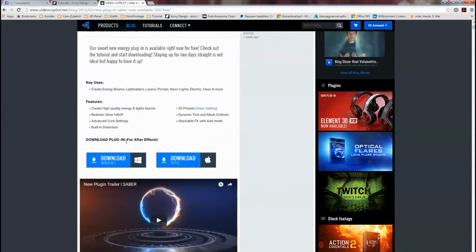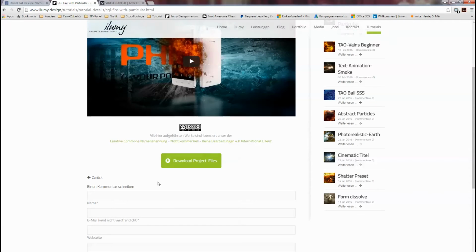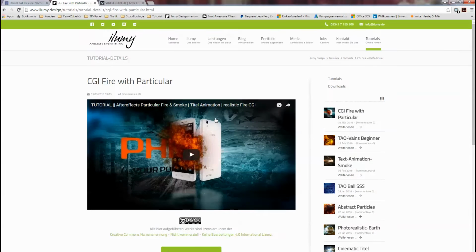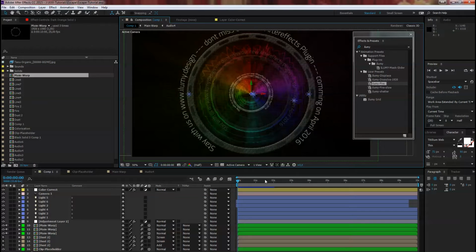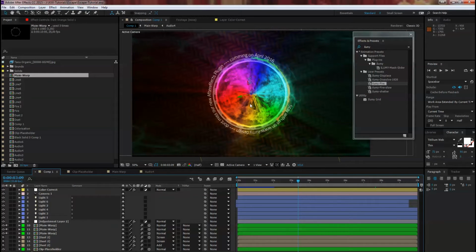And just download that and go to our website, ILUMY.design. Go to tutorials and here you find the escape tutorial. If you click on that, you will have here download project files, and here you have all the project files, and you have a preset from us which helps to build the smoke effect here, so it's much easier and simpler to do that.